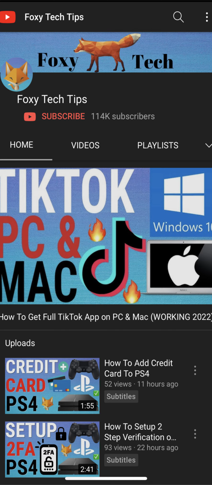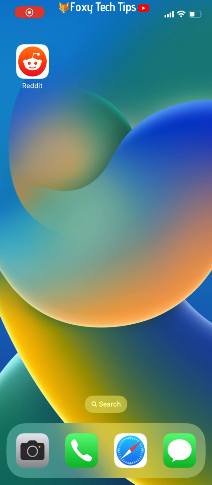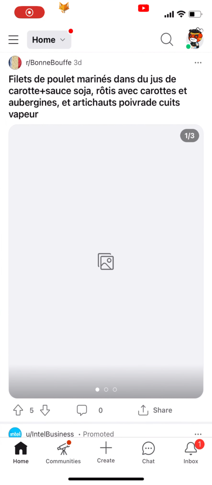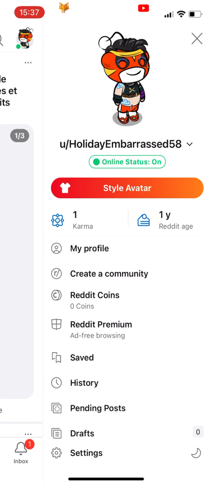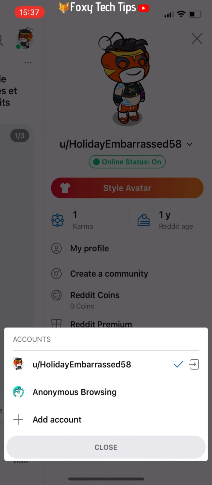You can only use anonymous browsing if you are logged in to a Reddit account. Open the Reddit app and tap on your user icon in the top right corner. Tap on your username below your avatar. Then tap Anonymous Browsing.